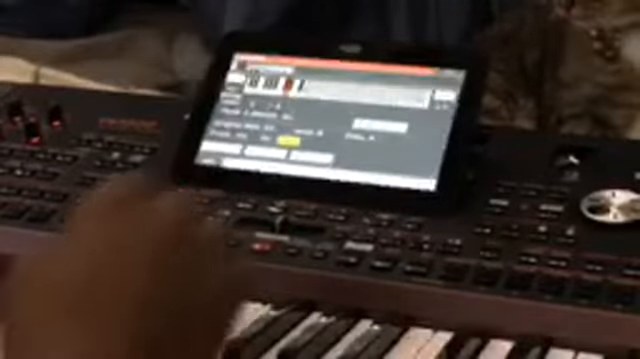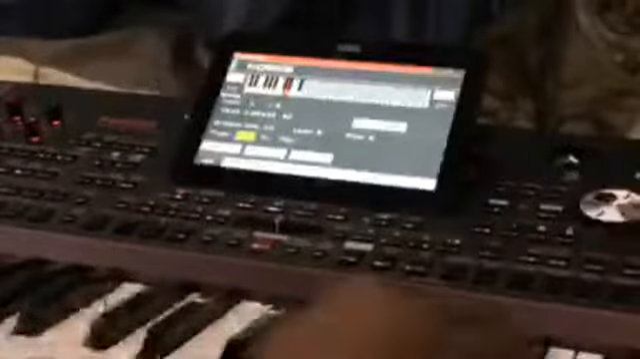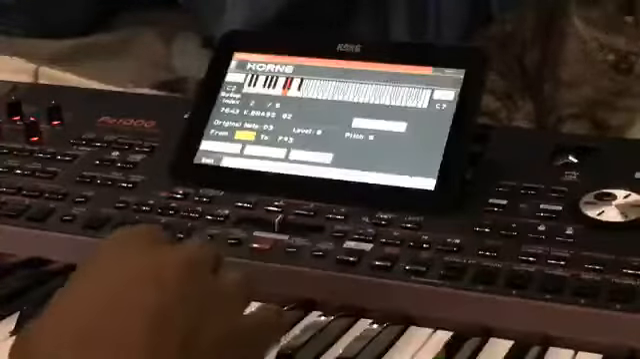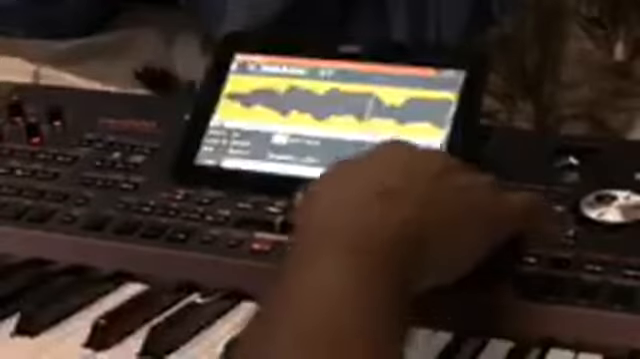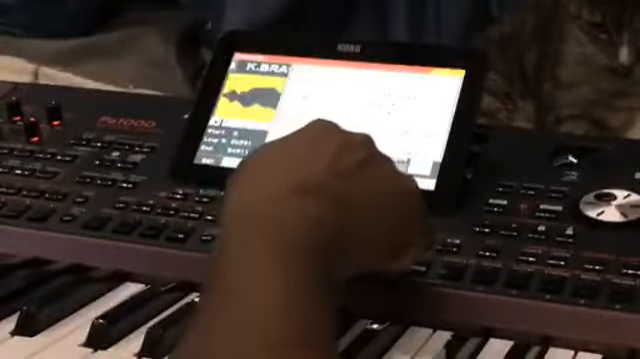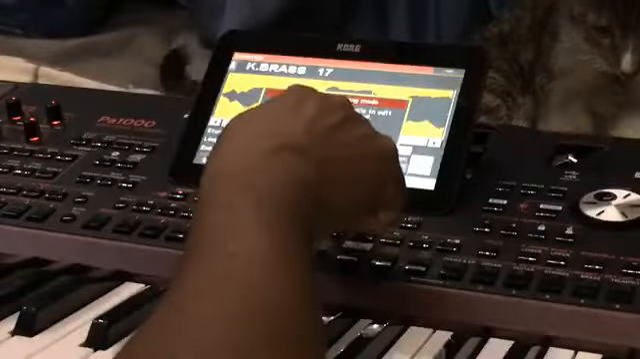There you go. So if you go lower octave. Okay, so that's the raw sample right there. Let's get out of here. Let's exit out of sample mode. Exit sampling.